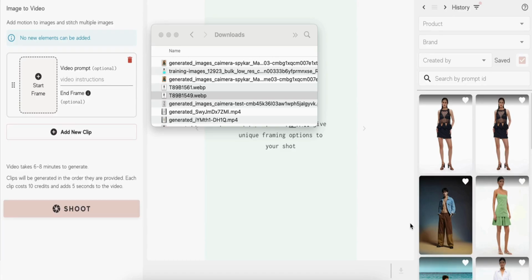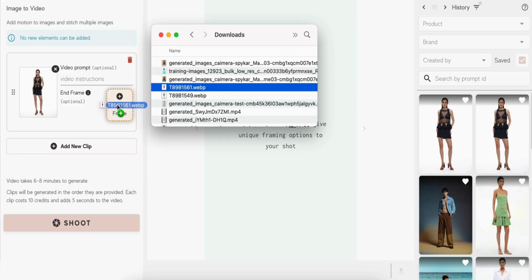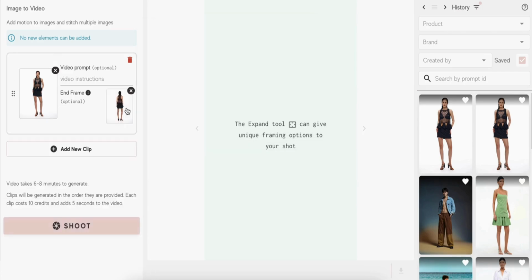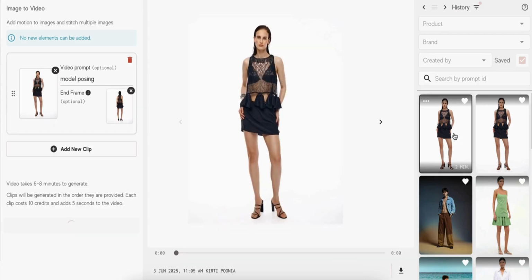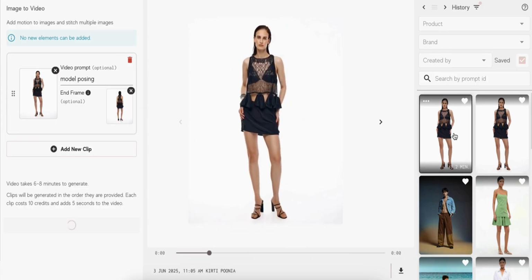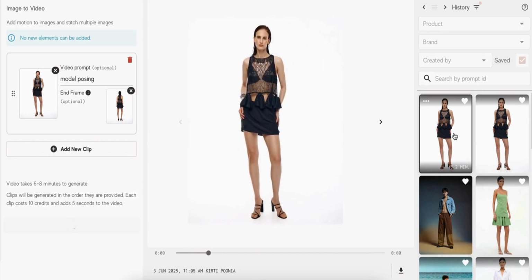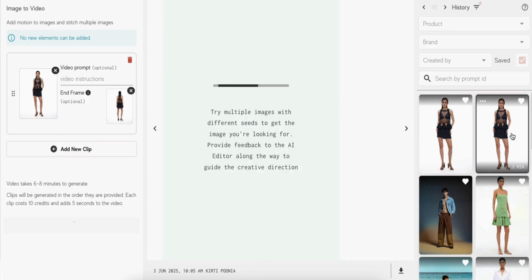I'd love to walk you through the simplest yet most value-adding generation that you can do on Caimera. Just like this, you can enter the front and the back shot of a garment and click on shoot, and it will generate a PDP video that will include the model walking front and back seamlessly. And as you can see, even that lace detail did not get destroyed in the process.